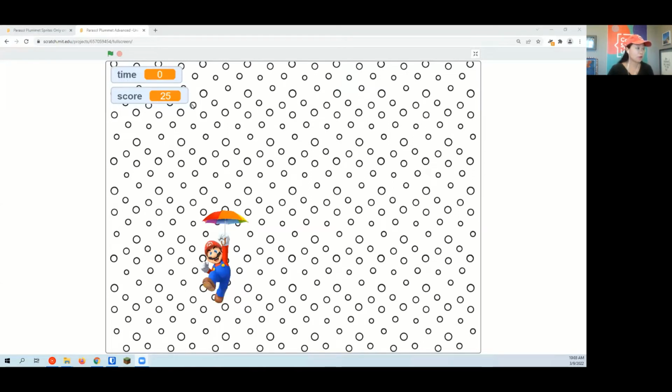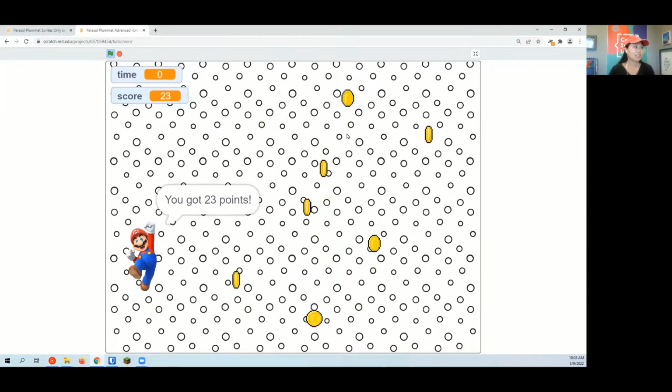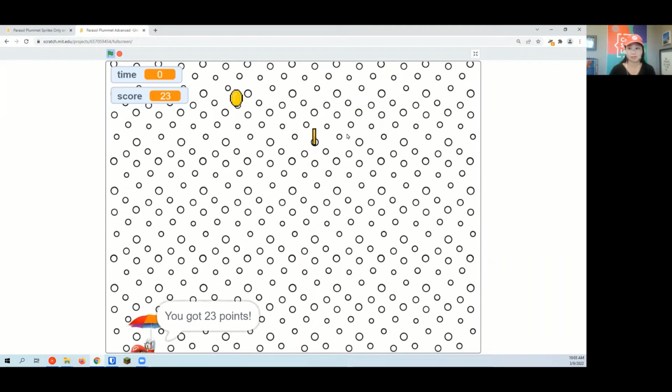It is a game where you have characters who are being pushed up by the wind. You can control them to move left and right, and you're trying to collect as many coins as you can until the timer runs out. As a player, I'm using my left and right arrow keys to make it move left and right, and I'm pressing the space key to close the umbrella to make my character fall. And then when time runs out in 3, 2, 1, it's going to say you got 23 points.